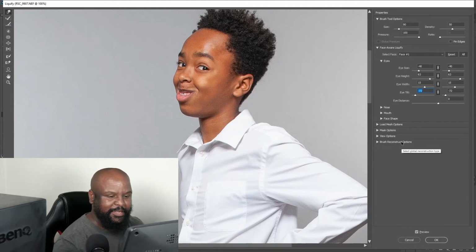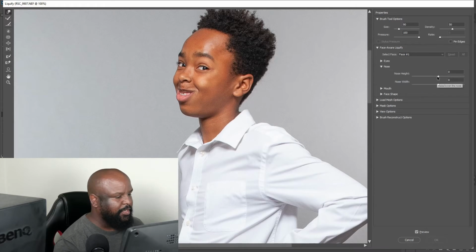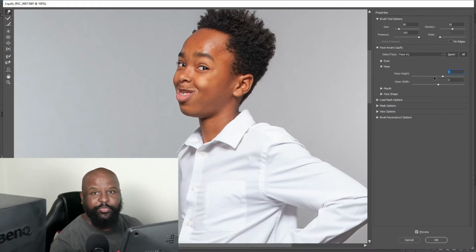I'm not mad at it, but we're going to reset that, and I'm going to show you why in a second. But let's go to the other feature really quick, the nose height. You can raise his nose a little bit. Tinkle, tinkle, tinkle. Remember Bewitched? Anyway, you can raise the nose height and expand the width.